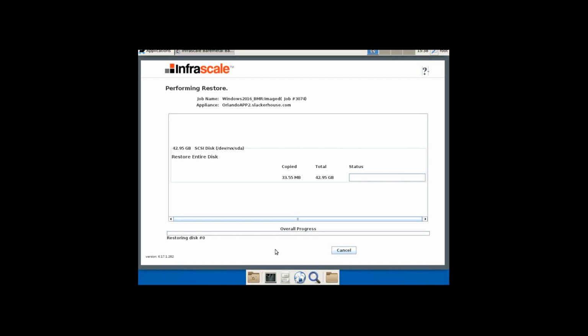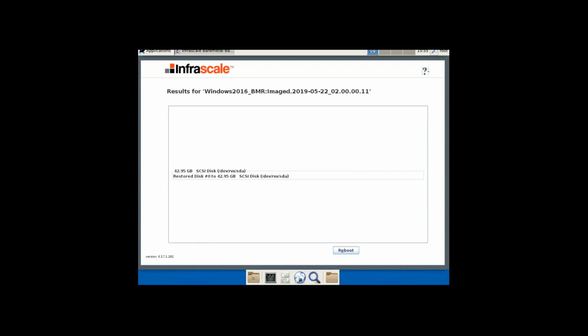So as we can see here, we've got the restore in process. Now I'm not going to make you guys watch the full restore. But once the restore is done, we'll go ahead and reboot the machine. And then that reboot's going to bring it back into Windows 2016. So what I actually did use in this is I used a Windows 10 for the bare metal recovery, and then I used a Windows 2016 for the bare metal recovery for DRaaS.